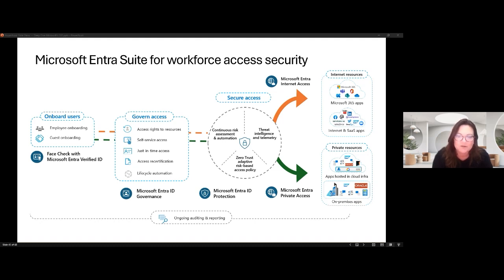How do I make sure that people do have access to what they need and not anything more than that? So that is what identity governance gives you. You have a way to create entitlement packages so that these access packages have all of the shares and teams that users in a particular job function need access to. Users can request these access packages. Again, you can set up that just-in-time access. And then we have access recertification.